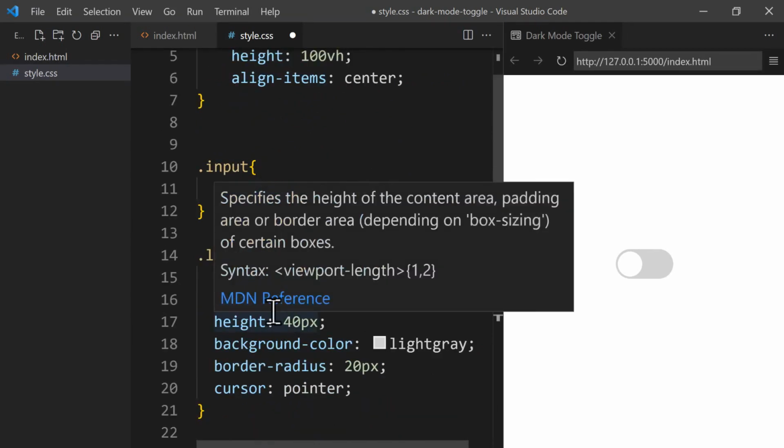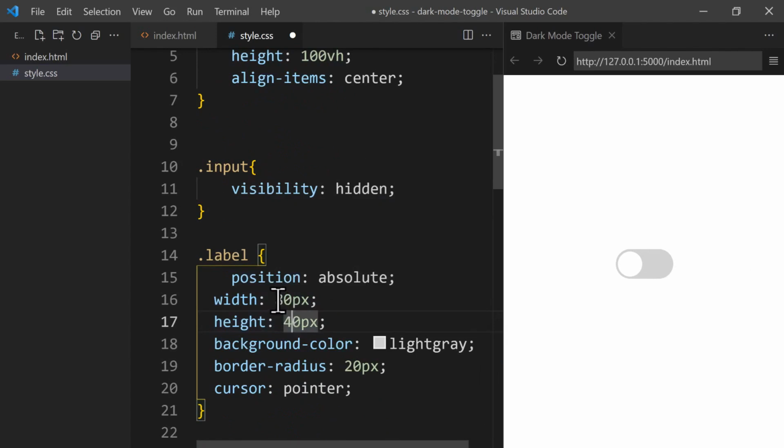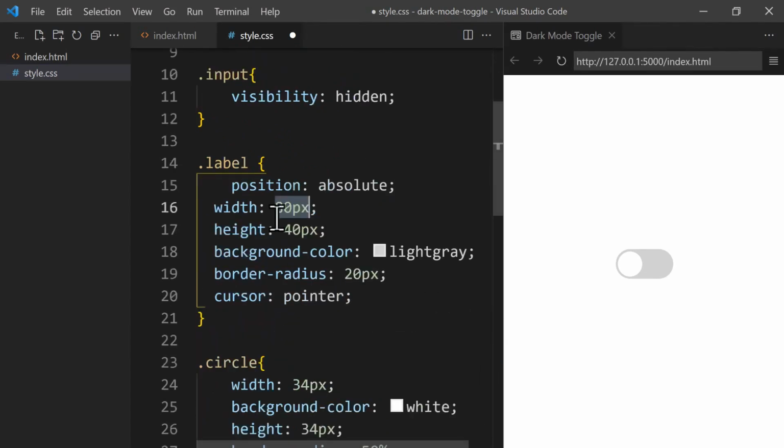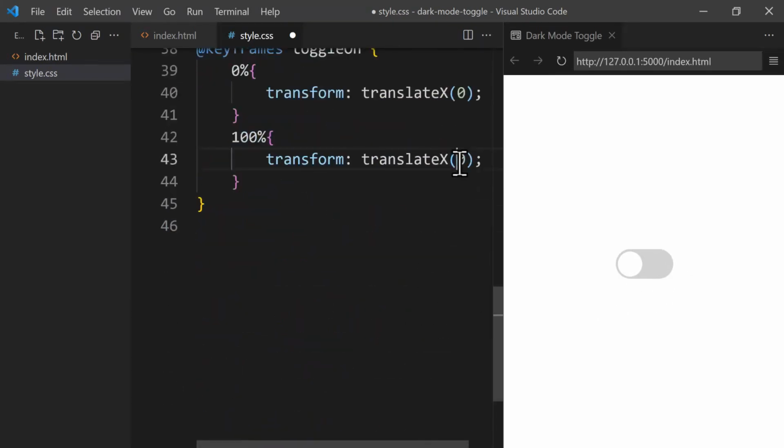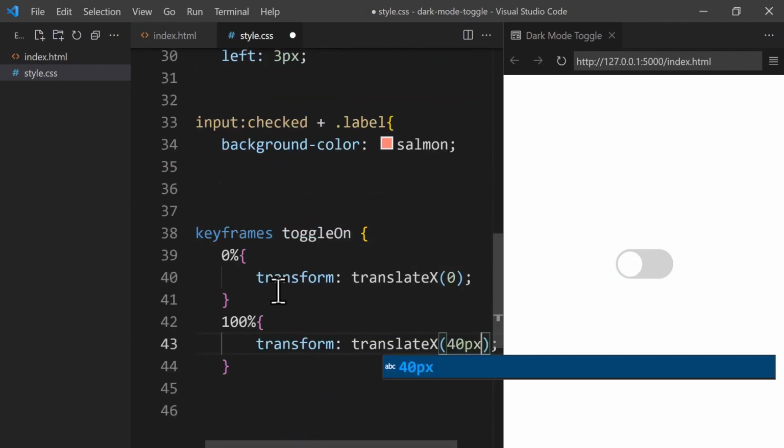The label we are styling has a total width of 80 pixels. This is the container for our toggle switch. The circle inside it is 34 pixels wide. We also want a 3 pixel gap on the right side. We will set the transform to 40 pixels for this position. This gives us exactly the distance we need.